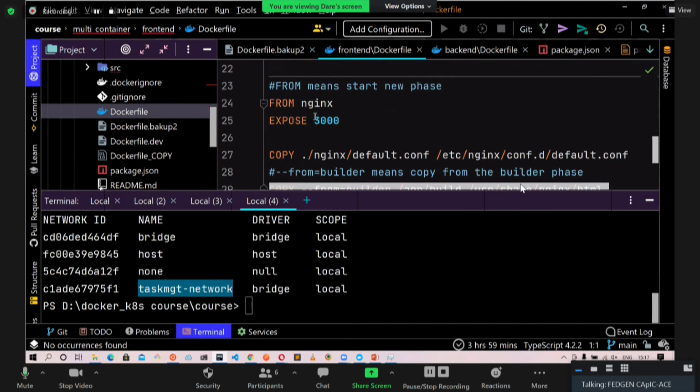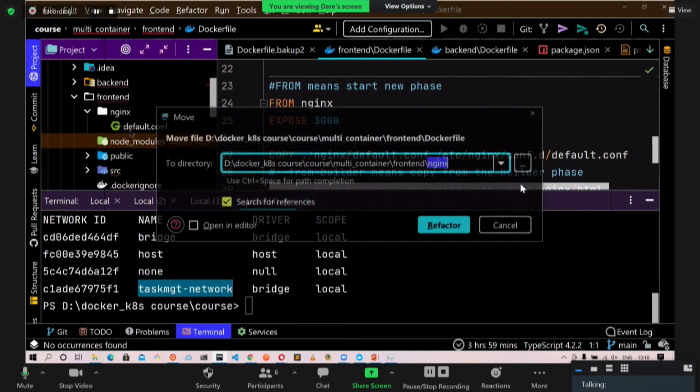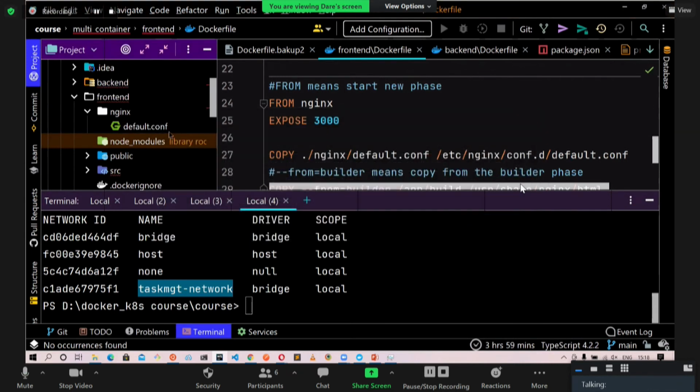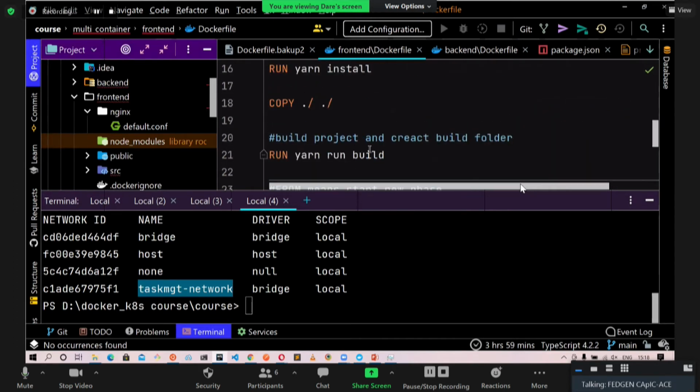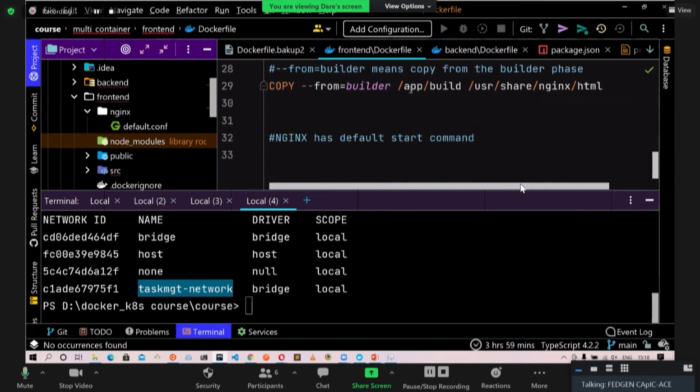So we specify the base image as nginx. We expose the port 3000 on it, and we copy the config file. So we have the config file, default.conf. This is the config file, copying it into the etc directory of nginx. Then in this copy, we're specifying copy from the builder phase. So copy from the output of this phase, copy it into the directory where nginx, which is a web server, serves its files from. So that is the whole description of this Docker file.